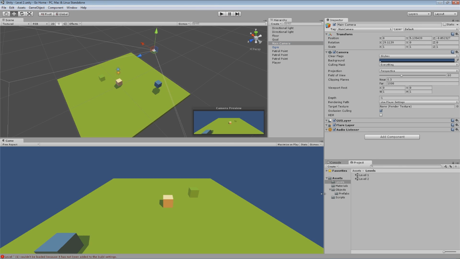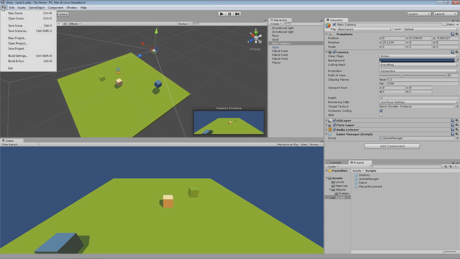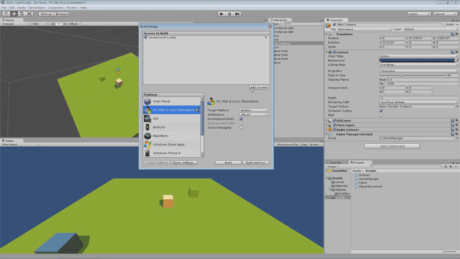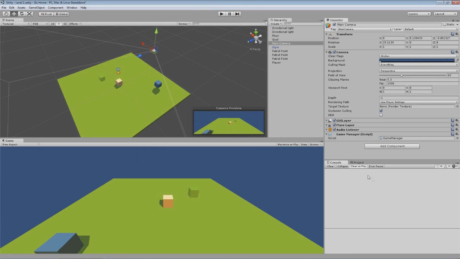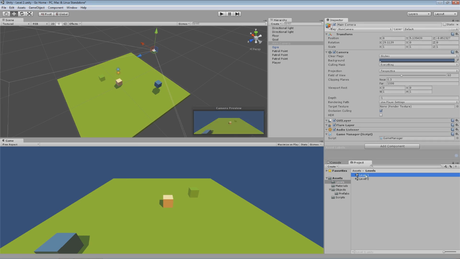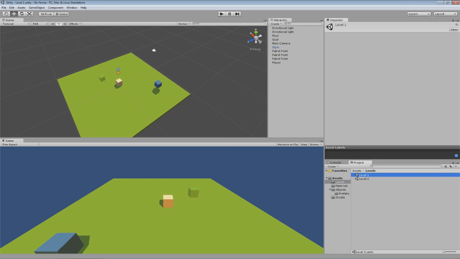We may get into some better persistence in the future, but for now I will just attach the game manager to the main camera once again. Let's go ahead and clear that. And since I am now in level 2, I can go to my build settings and add current. Notice it goes to 1, and it's looking at level 2. Now if I was to go back to level 1, go to my levels, go back to level 1, say yes, I want to save that, and click play.